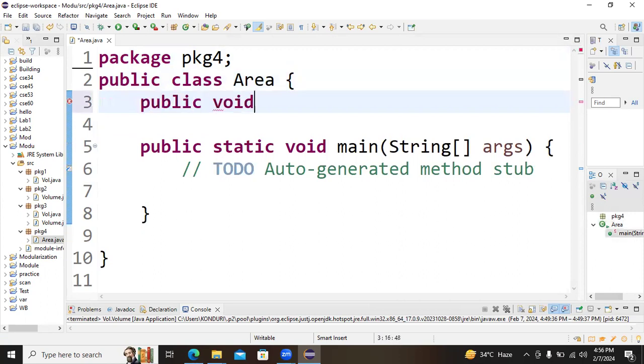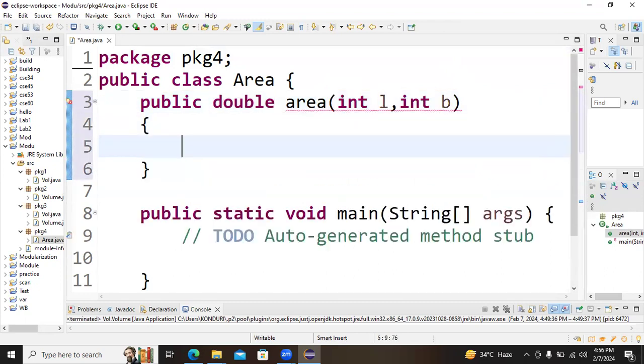Public void area. Inside you can give int l, int b. double. return l into b.